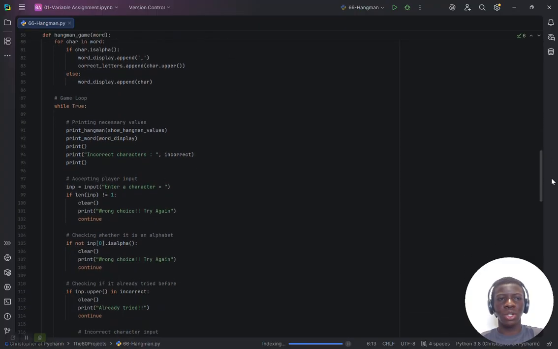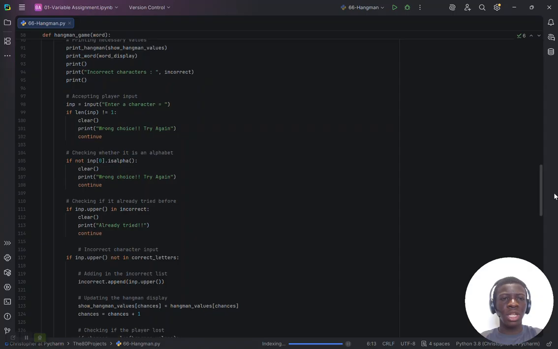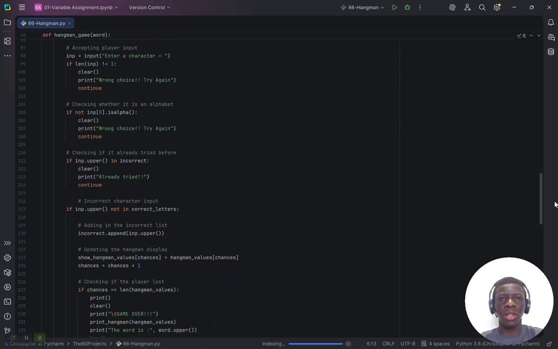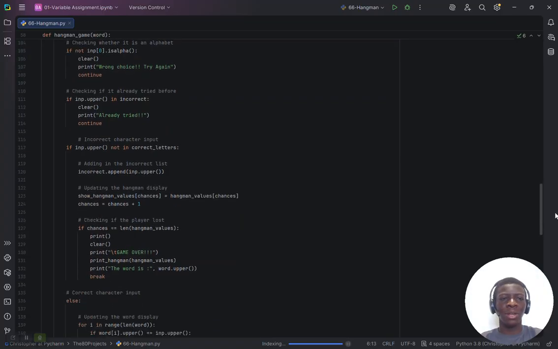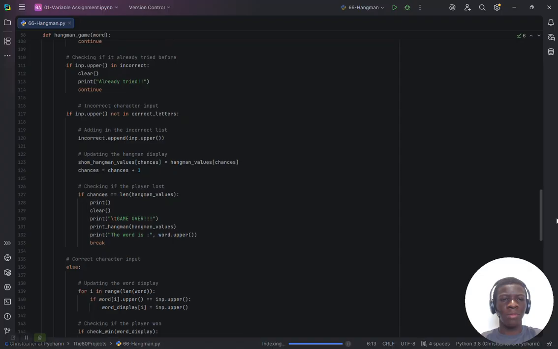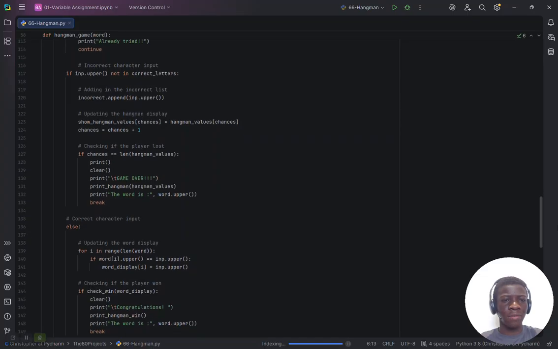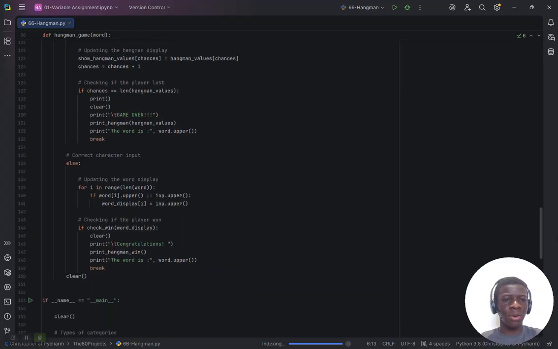This is accepting input, checking whether it's an alphabet or not. We've already tried this before, I've played these games several times, no need to do that. So if the input is not in the correct letters, then it's incorrect. Then show the hangman values, chances equals chances plus 1. Then if chances equals the length of the hangman values, then game over, the word is... Then else, for i in range the length of the word, that's updating the word display. Then checking if the player has already won, and if the player has won, then that's it.